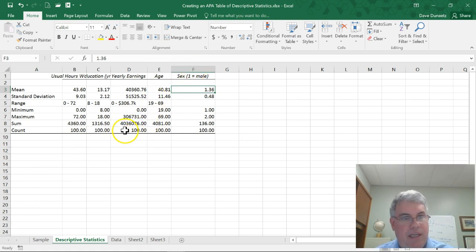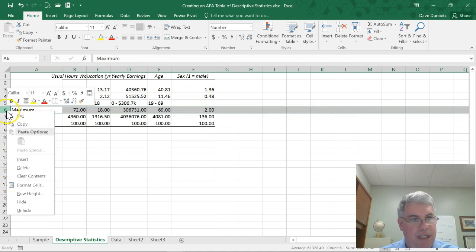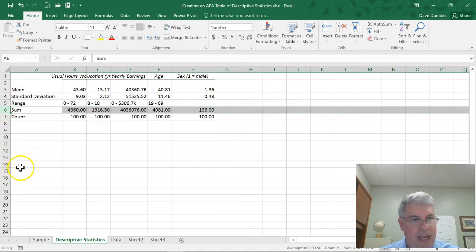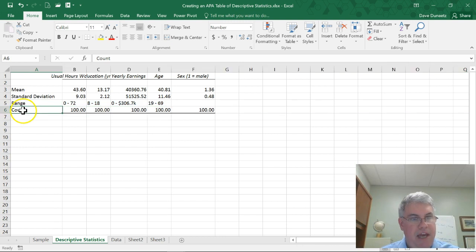Okay, now we're going to still keep deleting rows and columns that we don't need. So we've got this, we don't need this minimum anymore, delete. We don't need this maximum anymore, so we can delete that. The sum we don't need, delete. Now this count, normally we call that n. We could report that as n for each number, but notice how we've got 100 for all of them.